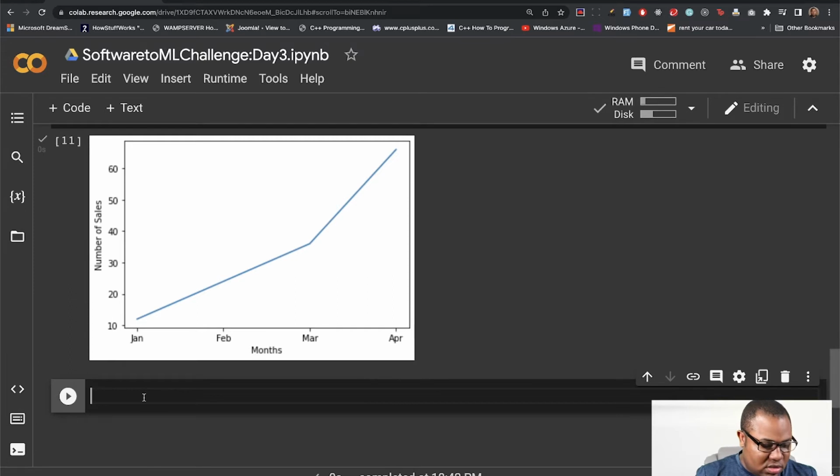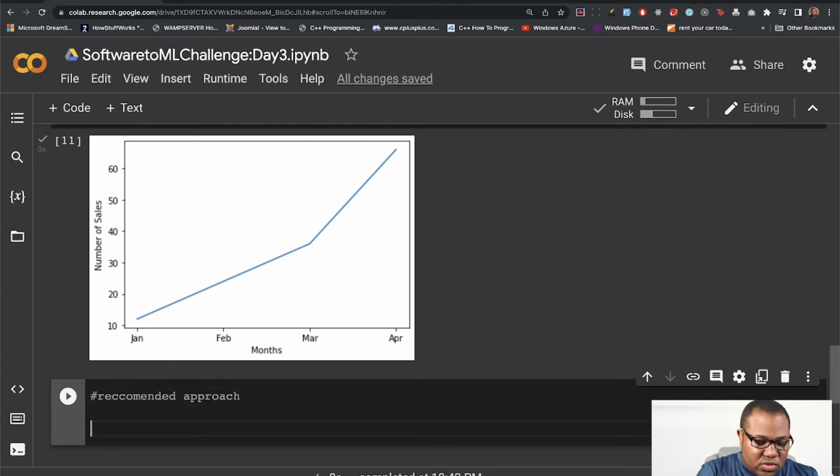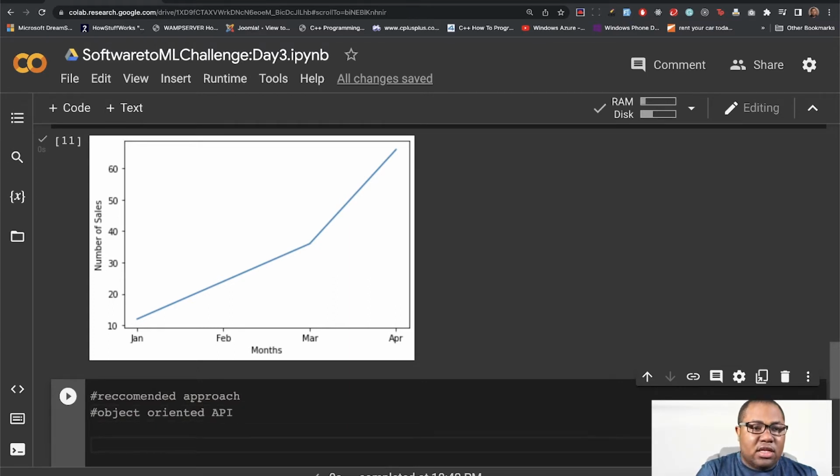So, recommended approach. Okay, so what we'll create, we're going to create an object. So this is the object-oriented API, which is more flexible than the other method that I showed earlier.